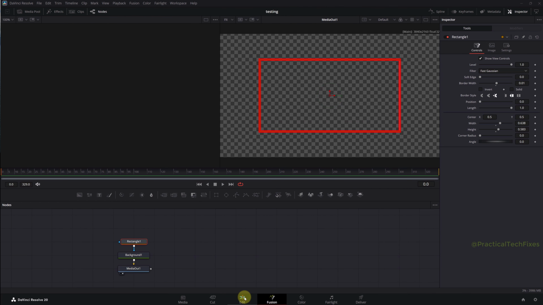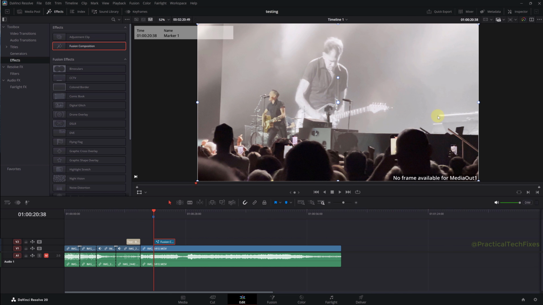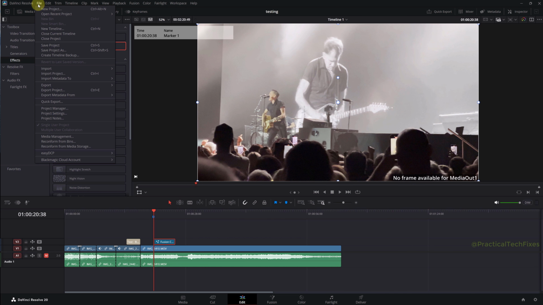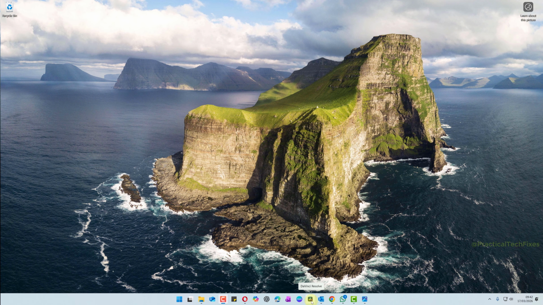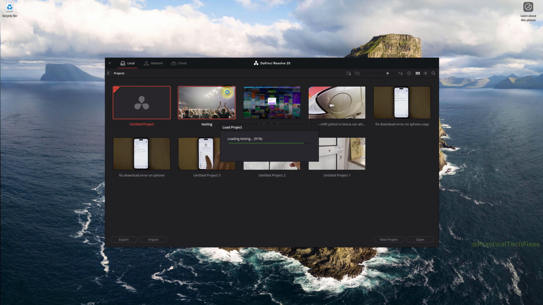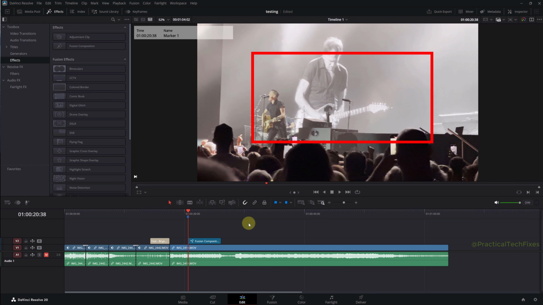However, sometimes there is a glitch in DaVinci Resolve, which for some reason doesn't show the rectangle in the edit page. And in order to fix that, you need to save your project and then close DaVinci Resolve and then open it again. And after opening your project, you should be able to see the rectangle.